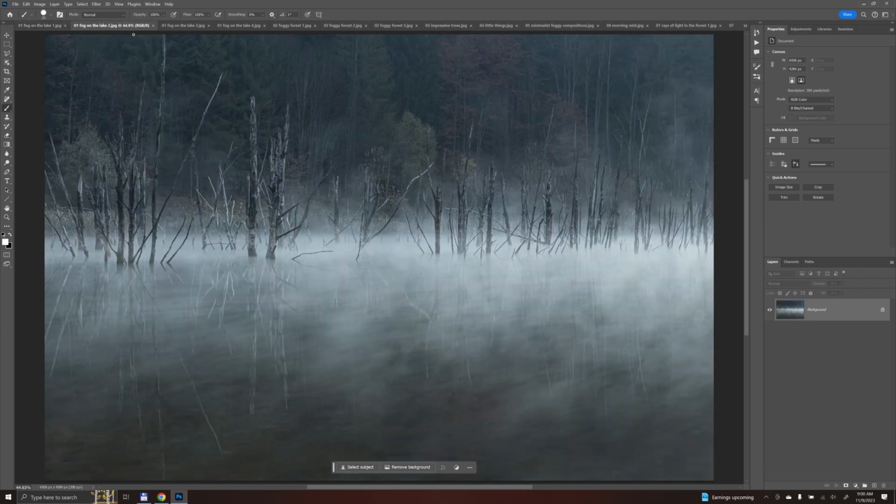Now, another example for fog on a lake is this one, which was a longer exposure. As you can see, you see the direction in which the fog moves. Usually it's drawn to the source of heat, and the sun is rising from somewhere around in that direction. So the fog is going in that direction.